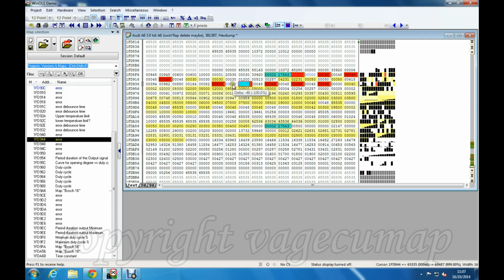One error, one heel. When you get to here, again, this is a fairly constant value. So if you see this 40 about this point, you know you're on the right track. 40 seems to be used as the period duration for the output signal for the actuator. So you see 40 in lots of different files.